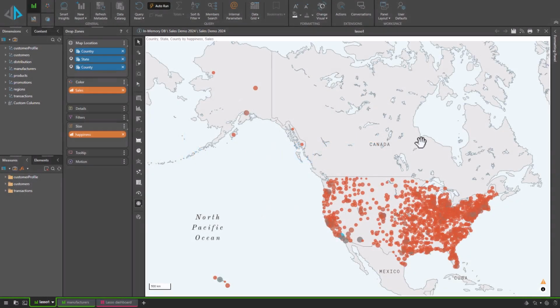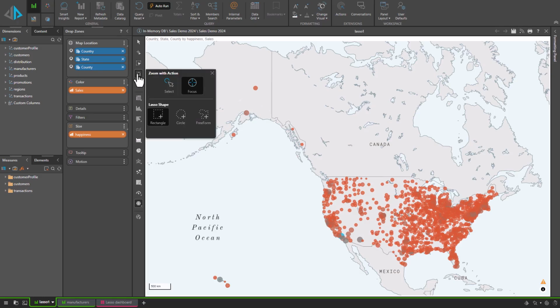In this session, we will look at the Lasso selection capabilities for maps. In Discover, there are two Lasso buttons, one for Select and one for Zoom. By right-clicking on the Zoom Lasso button in the toolbox, we can see that you get different options, with actions on the top and Lasso shapes on the bottom.